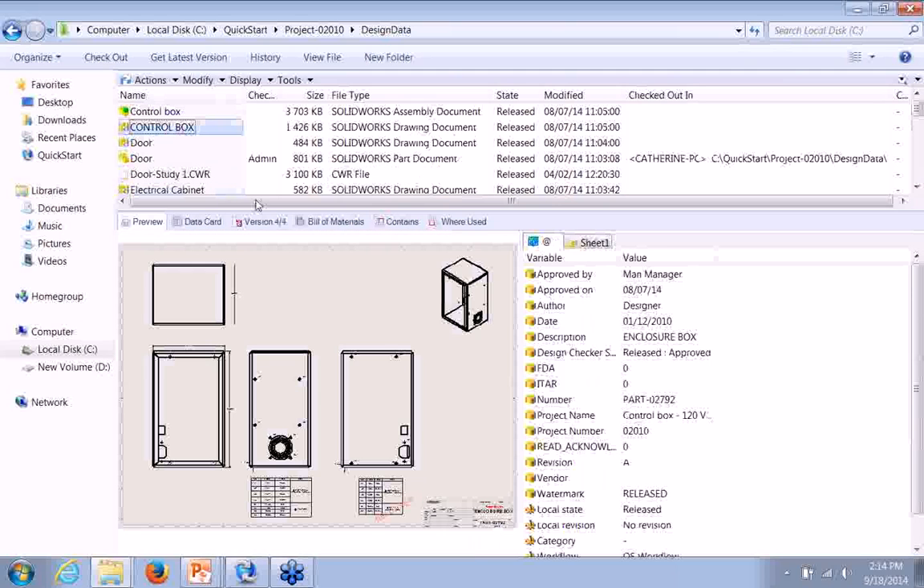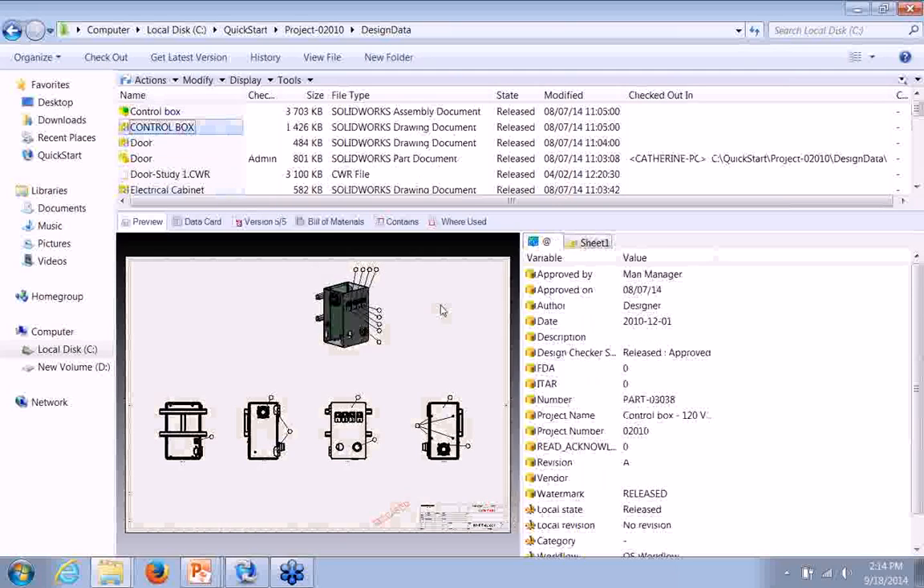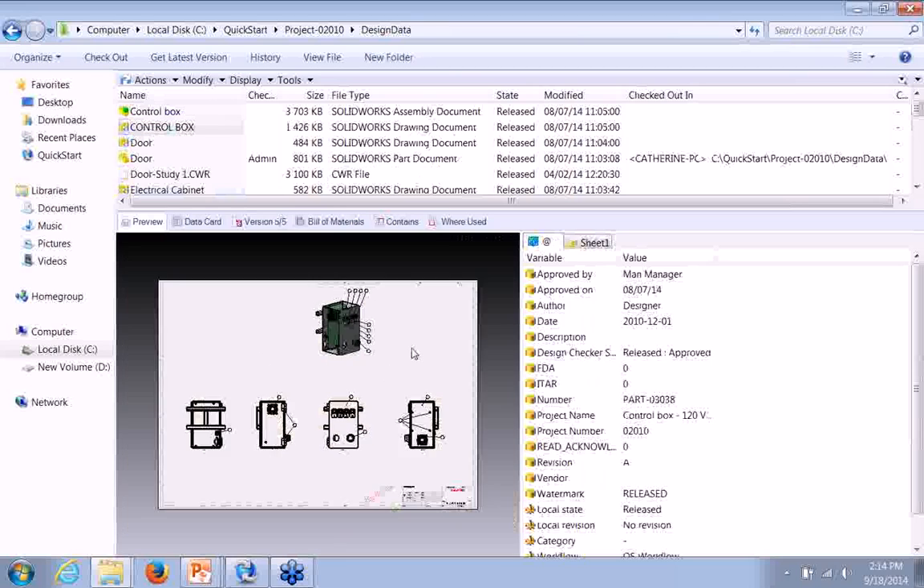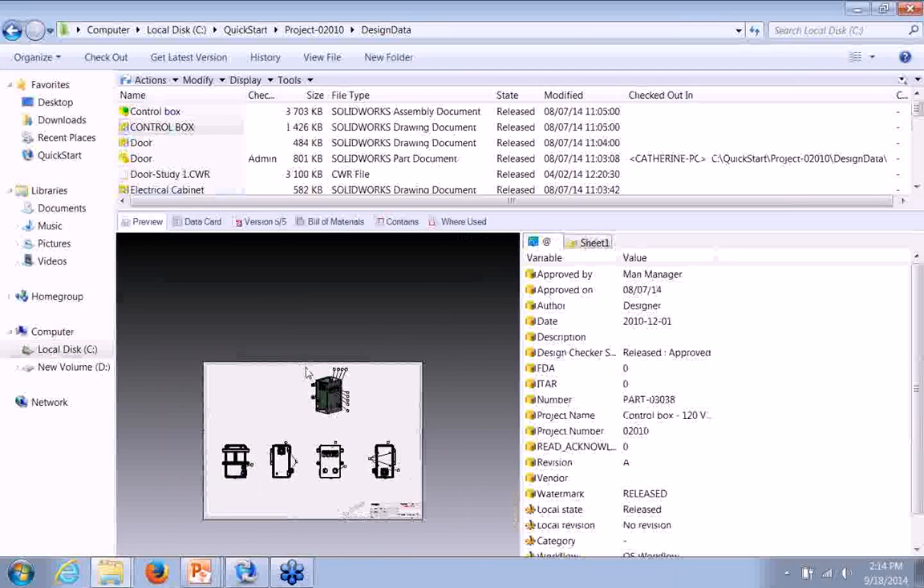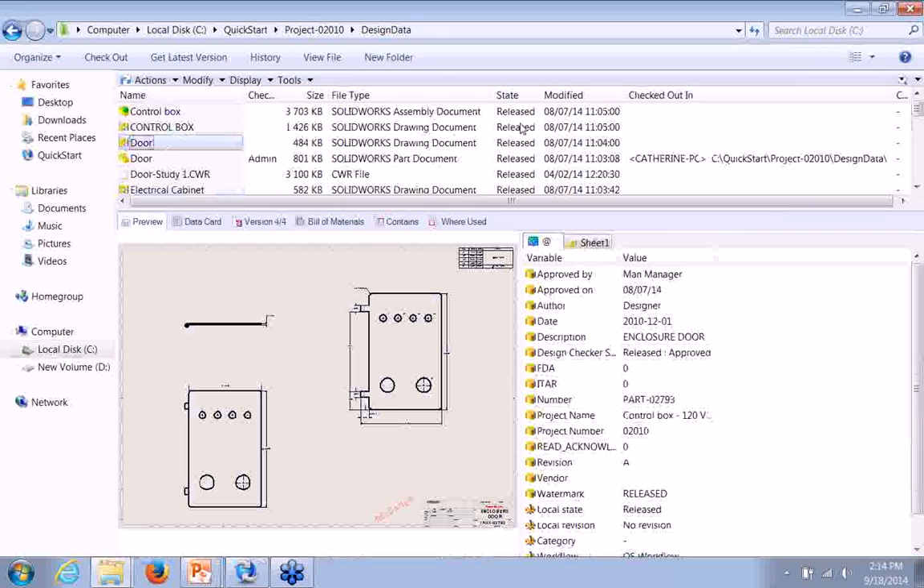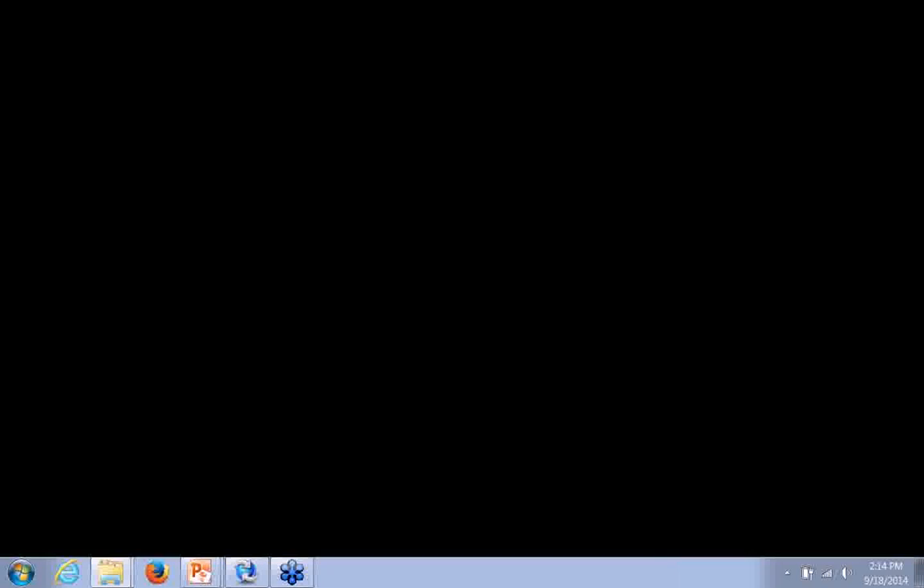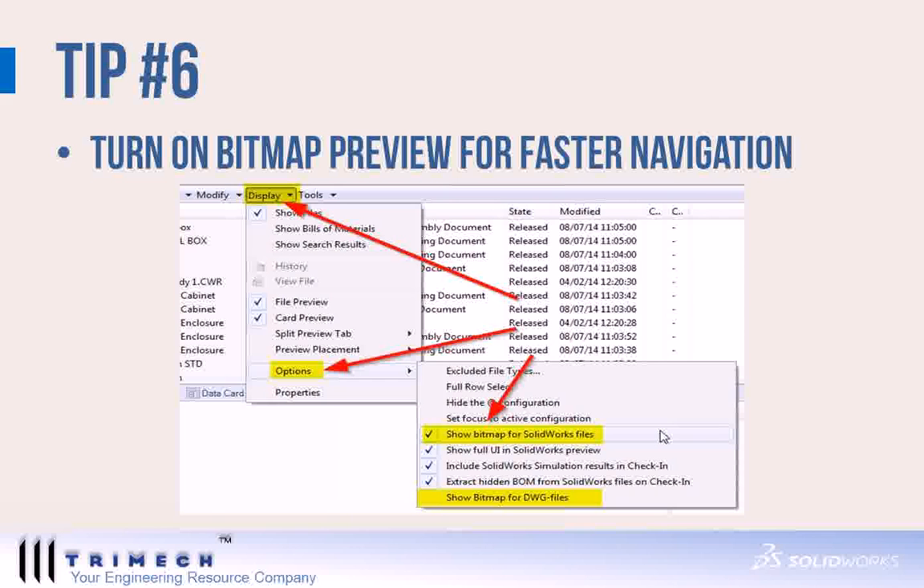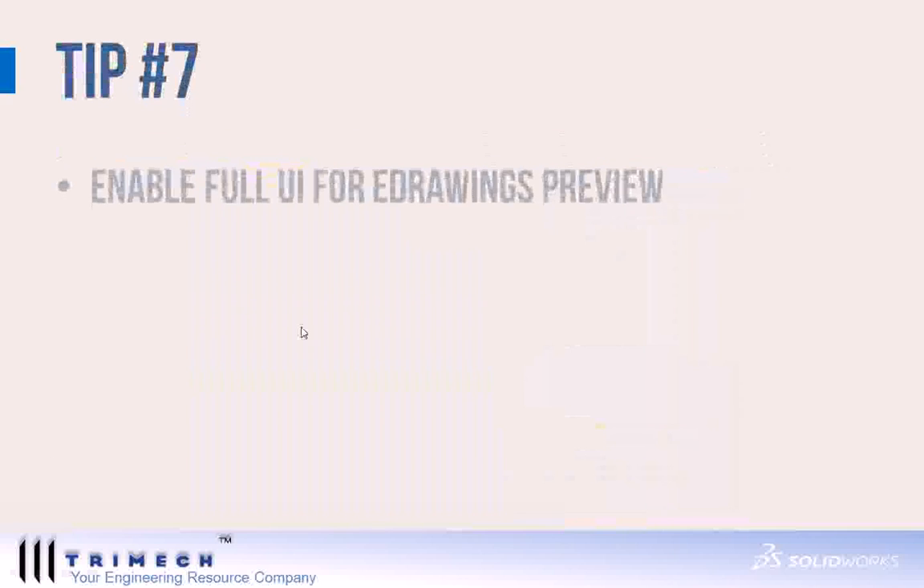preview. Also, with the bitmap preview, a single click inside of the preview pane still loads eDrawings, so you always have access to eDrawings. It's just navigating through the vault is a bit quicker now using the bitmap. And also that is available for DWG files, so SolidWorks and DWG files. Tip number 7, let's take a look.